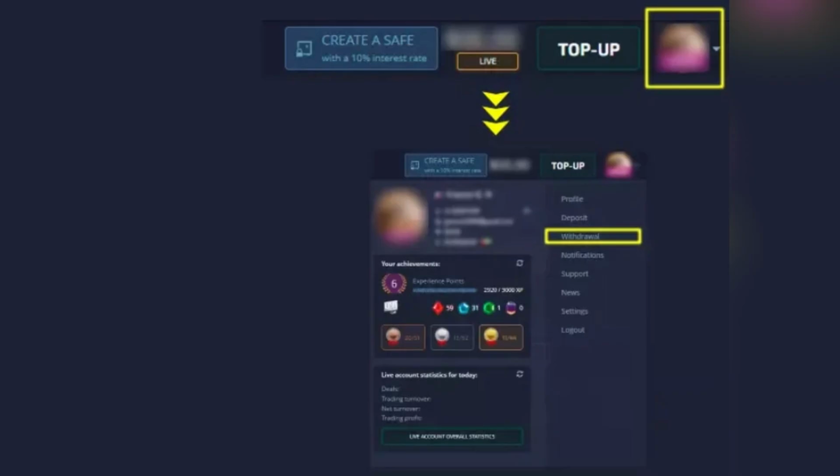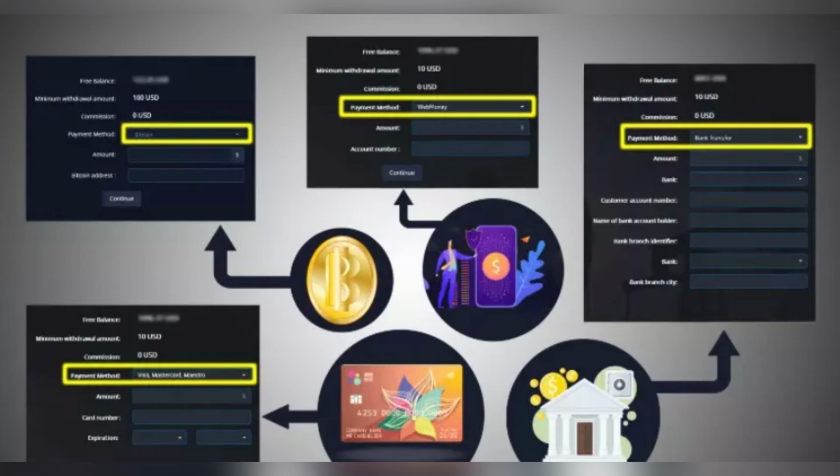Once you've selected the crypto you want to withdraw, open your Binance app or website. Go to Wallet, then Deposit, and choose the same cryptocurrency. Binance will show you a deposit address. This is the wallet address you'll use to receive your funds from Pocket Option.